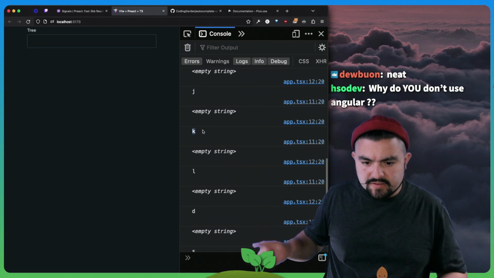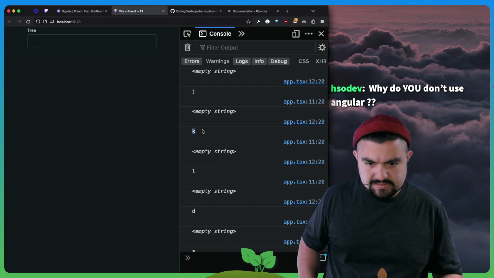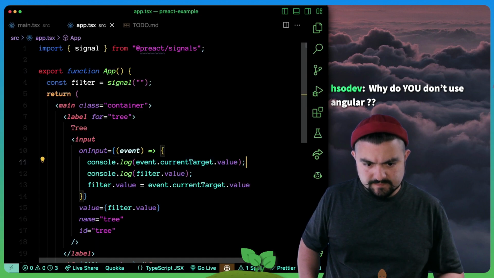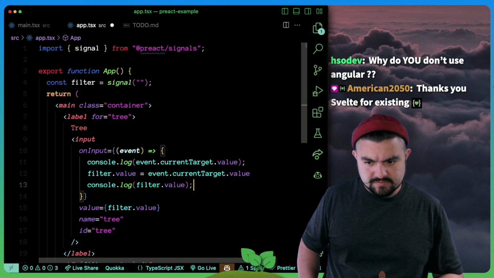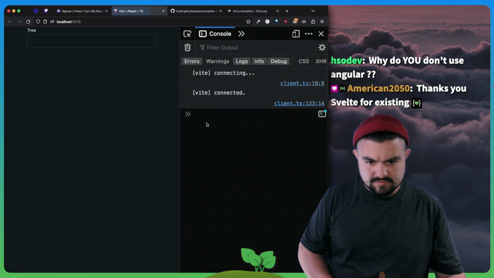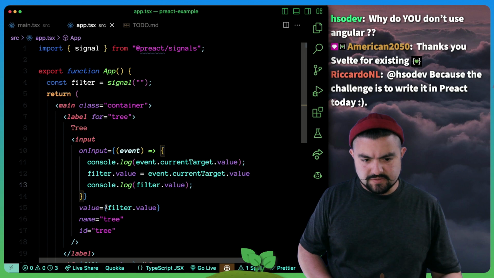So event.target.value is the thing, and then filter.value. Let's see. But the value isn't flowing through here.